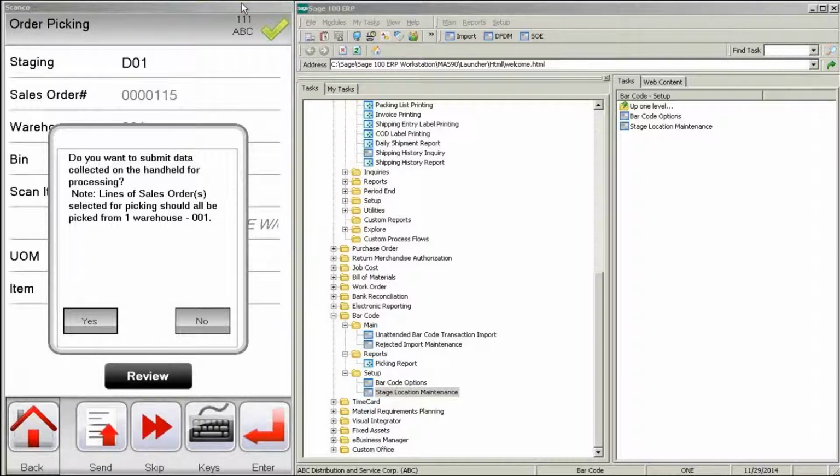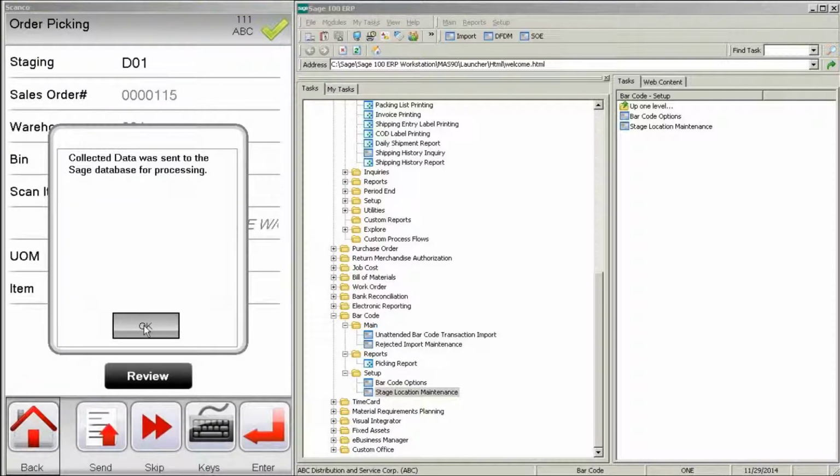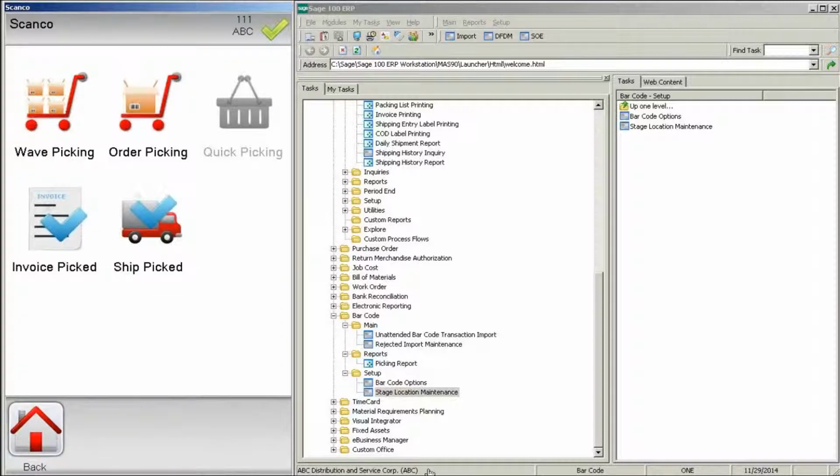If I say no, I can collect another order before submitting. Best practice is to always submit the data. So I will say yes, and now the process is complete.